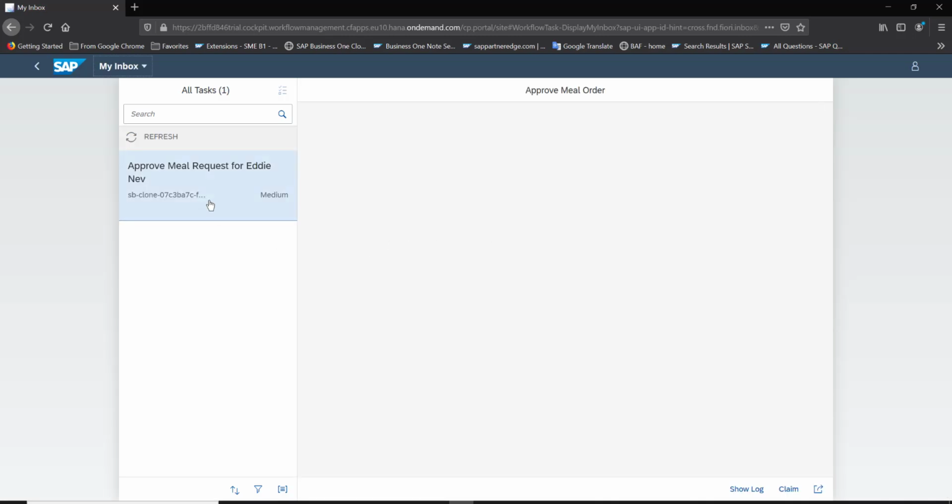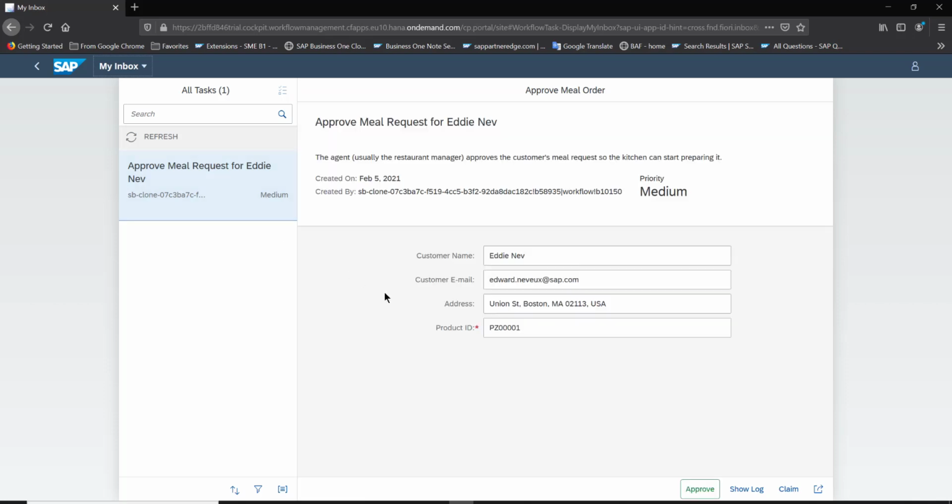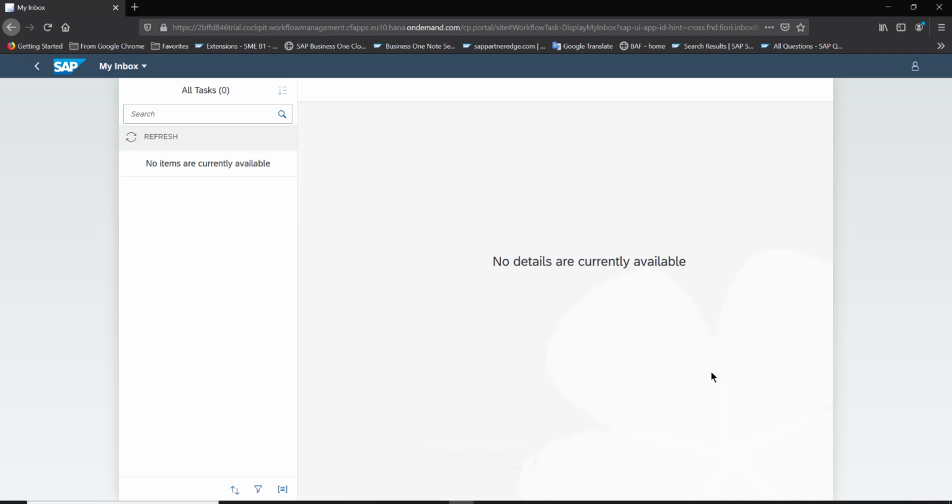And you can see that I have a meal request. In this case, it's a pizza request for my one large pizza. You can see the information that was taken from the Messenger app, the chat bot, and sent into my inbox. So the customer name, email, address, and of course the internal product ID for the cheese pizza. To move this to now the kitchen, what I need to do is actually click on the approve button.